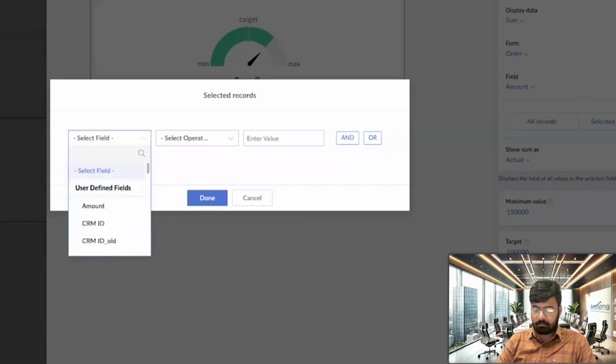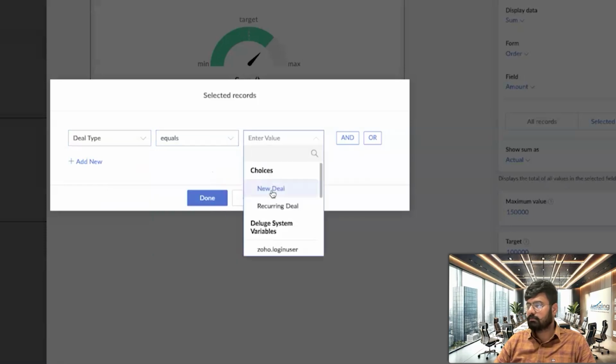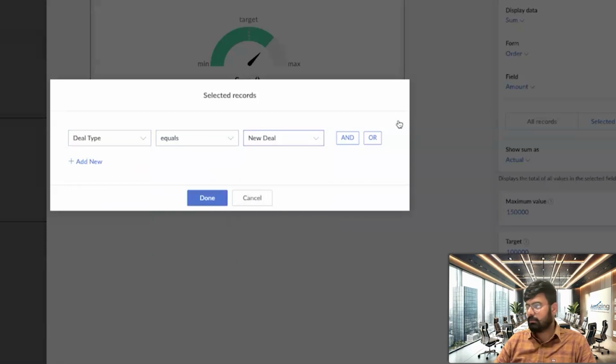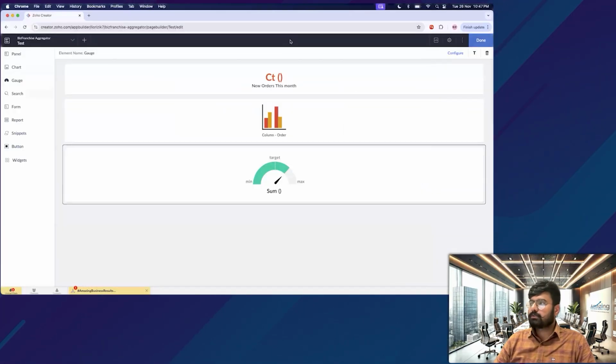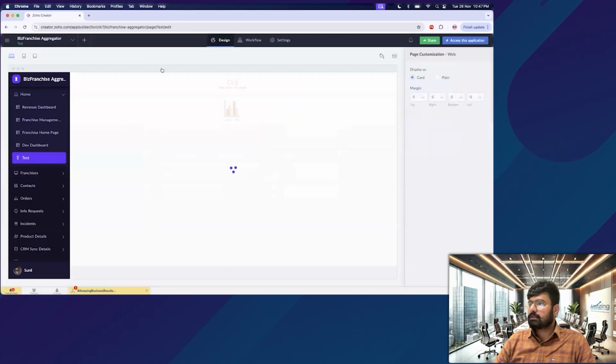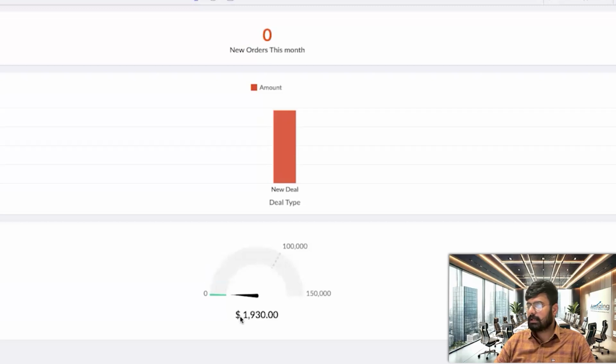Let's just say, where deal type equals new deal. It means it is a new order. So you want to only do it for the new order. You can always add some filters in here. On the front end, it will look something like this. In here, I can see currently we are at 1930, and this is our target, and this is the maximum value. So you can always do the comparison based on these charts.